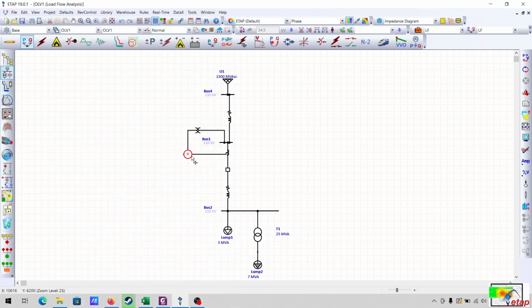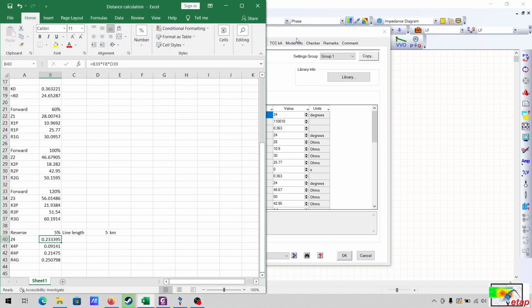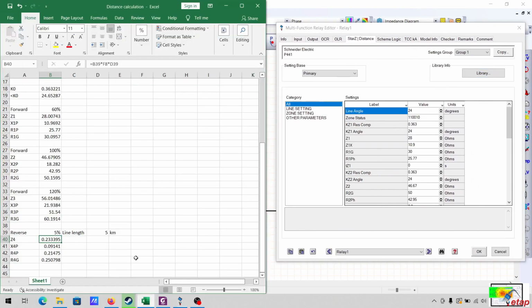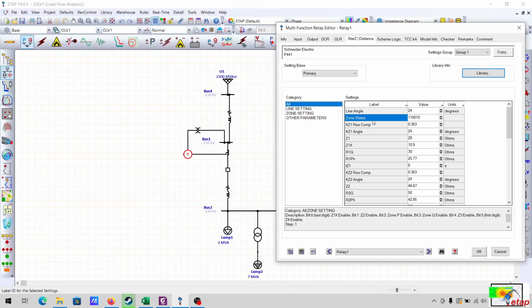Then if you go to the star Z distance tab, you can see the line angle. You have to enter this value from the calculation sheet. The line angle is 23.05, and I have selected 24. Then the next is the zone status.